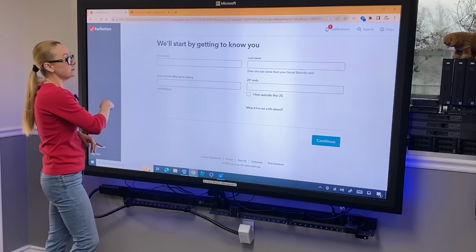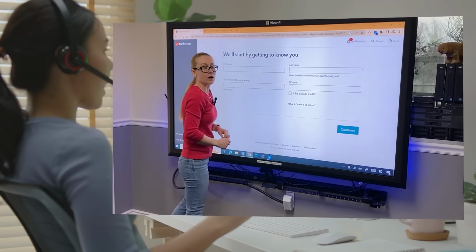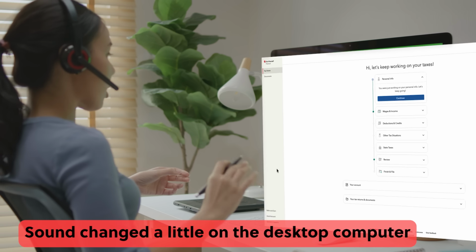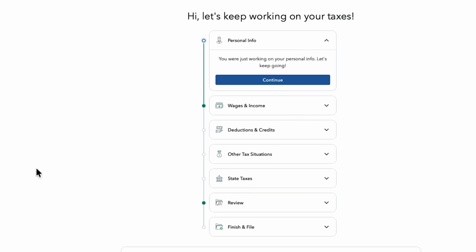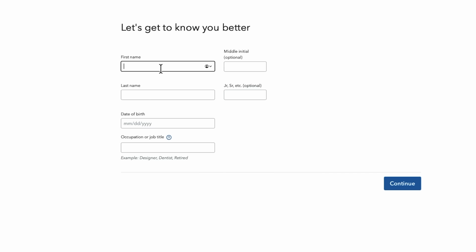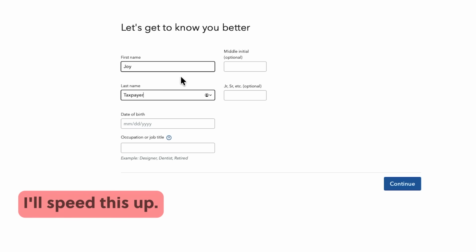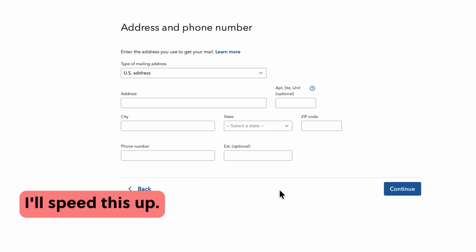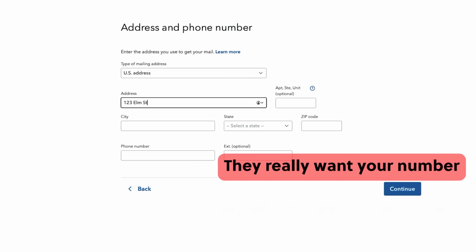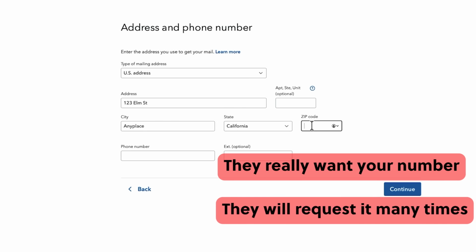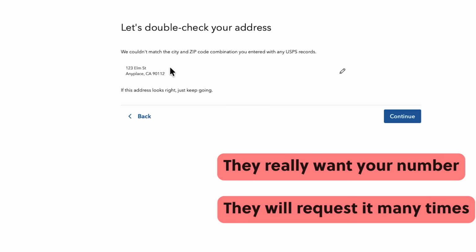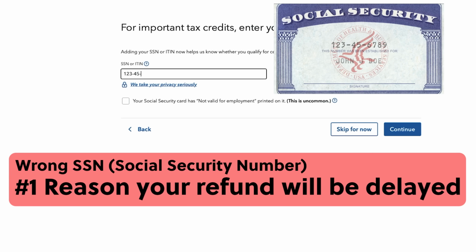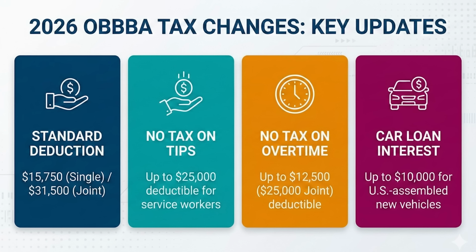And you will need to complete your personal information. I'll go to my computer screen and continue from there. Let's get started. First, they will ask you about your personal information: your first name, last name, you might have a middle initial, your date of birth, occupation, and of course your address. Phone number is optional, it's not mandatory, you can just skip it. Please double check your Social Security number and continue.